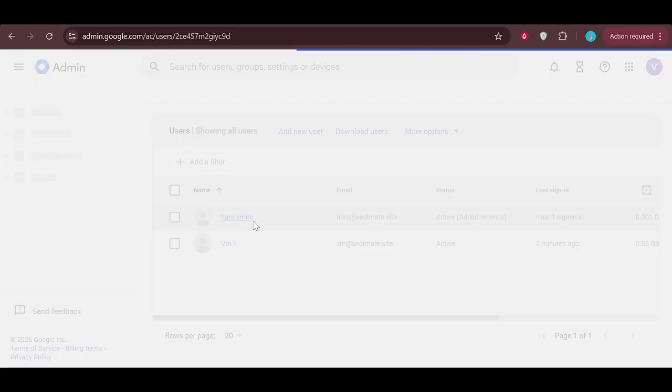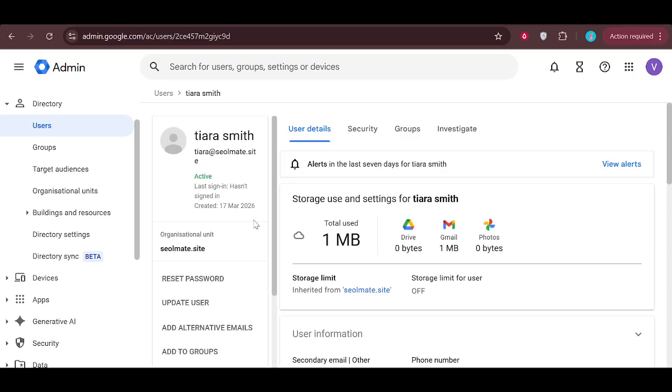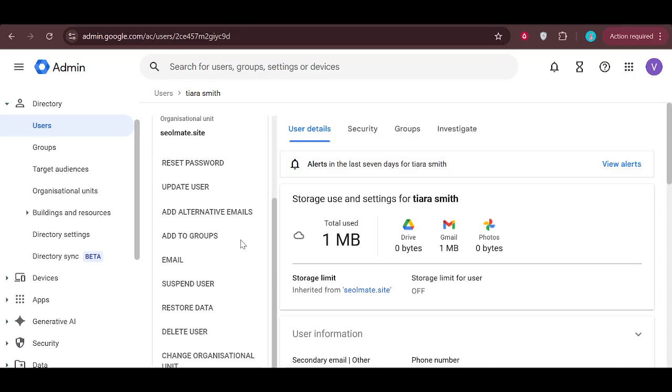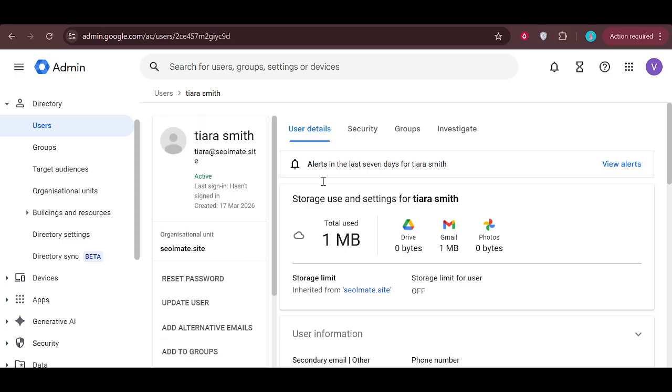Take a second here to double check that you've selected the right person because everything that follows will affect this specific account. After confirming, look for the More Options menu. Depending on your view, this might appear as 3 vertical dots or a button labeled More Options. Click that, and from the drop-down, select Delete User.